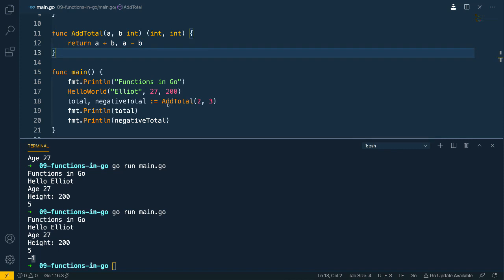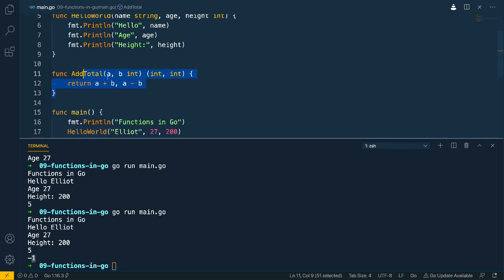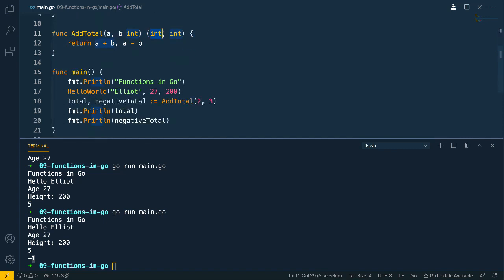Cool. So in this video, we have looked at the topic of functions within Go. We've looked at how we can declare functions that take in parameters, and we've also looked at functions that return values or multiple values, and then how we can handle them and do things like ignore values if we don't want to assign them to anything.